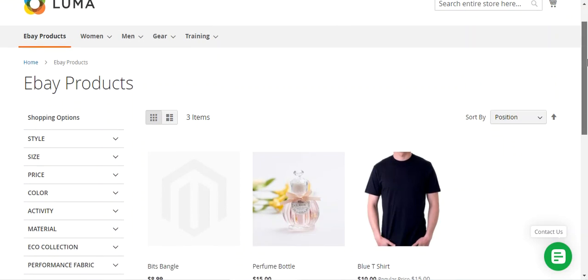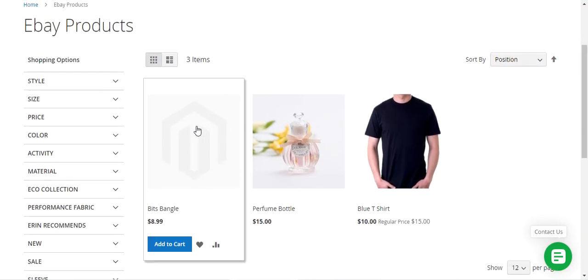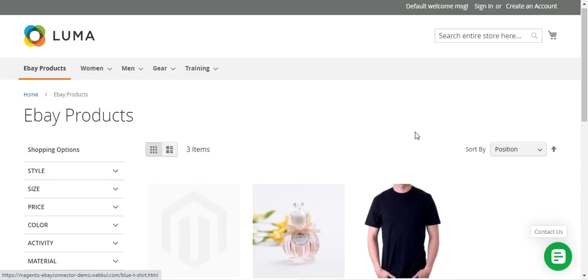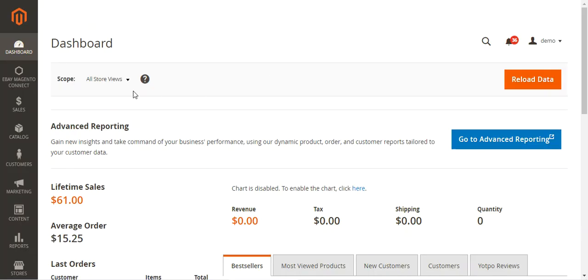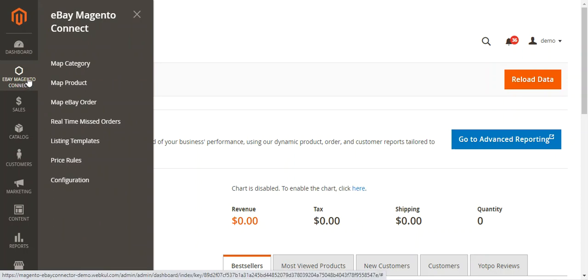In the previous video, we showed you the backend configuration settings of this particular plugin. And in today's video tutorial, I'll be taking you through the management options that the admin gets after the successful installation of the plugin itself. The admin will get this option in the side panel after the successful installation of this particular plugin. That's the eBay Magento Connect, and under that he'll be having different options to manage the same.